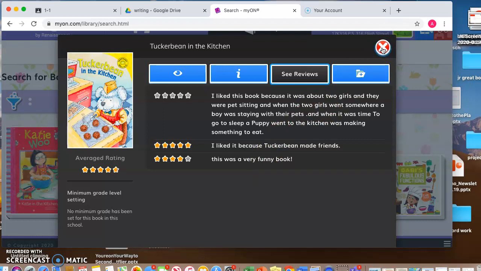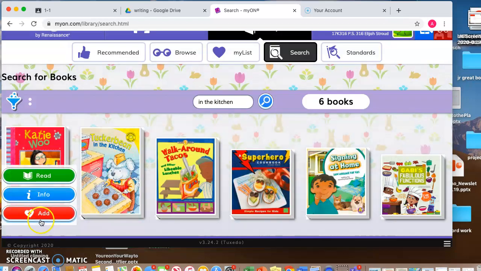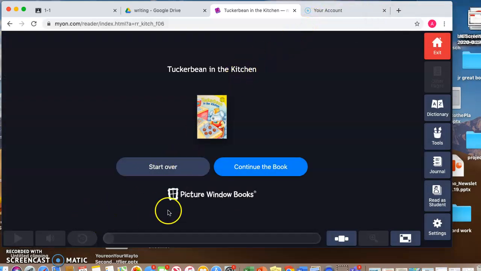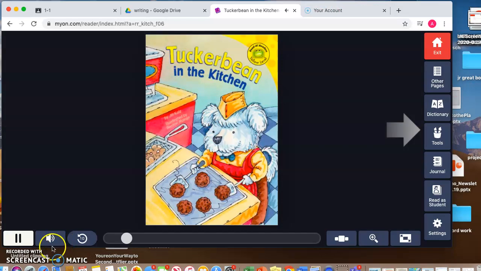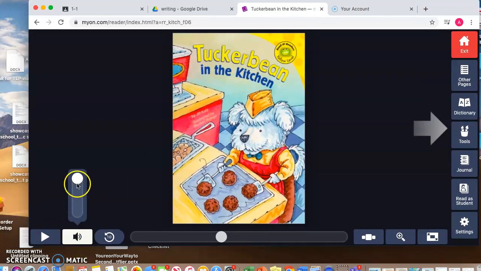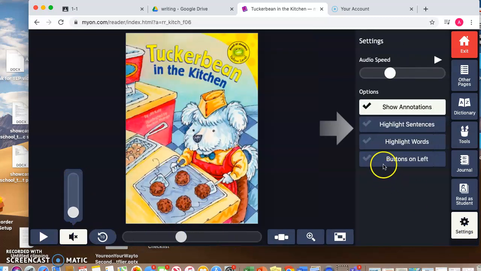I'm going to show you how I would read this book. I'm going to close this. I'm going to just go to here and hit read. So I'm going to start over. Tucker Bean in the Kitchen. And I'm going to pause it real quick, because I want to turn off the sound. Turn off the sound, because I want to read this. Go to settings.